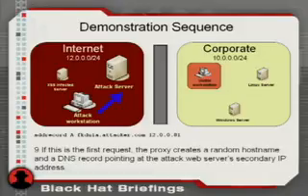Actually, let me stop here for a second. Something I forgot to mention. The reason it's important that there's a secondary IP address is that when the firewall rule is set up to simulate a web server outage, it's important that command and control functions still be available through the primary IP address.